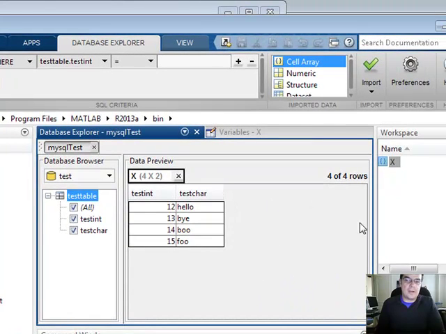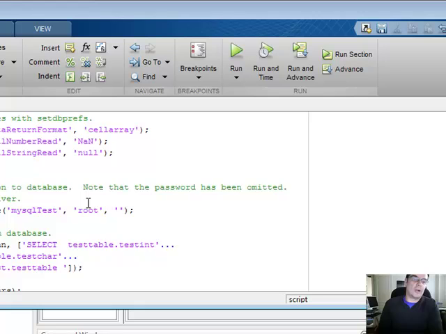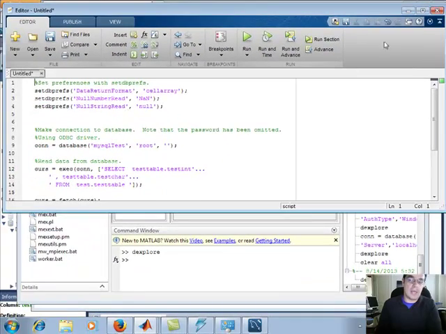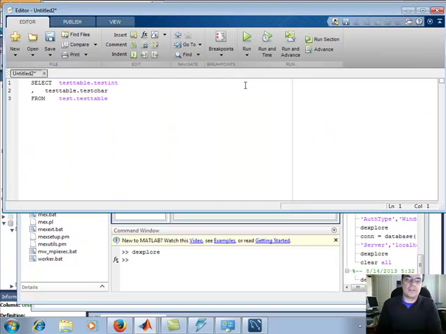It doesn't stop there, as I said, where you can just import. You can also generate your SQL, and the neat thing is you can generate your M script for it. So that is very cool. So I can run that within any MATLAB M script, or plug it into any MATLAB M script. On top of that, I haven't tried this yet, this is kind of cool. Generate your SQL statement. So there's your SQL as well.